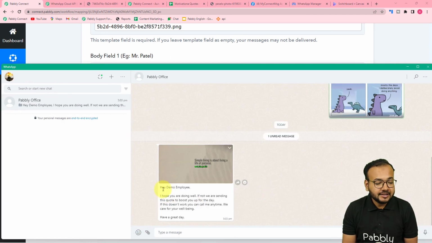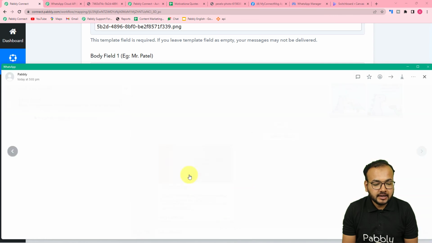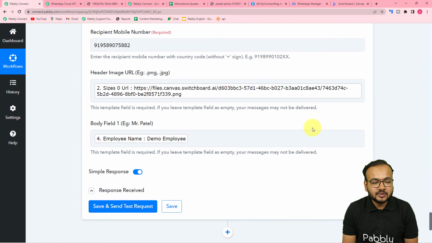You can see, you can read. It is showing, hey demo people, I hope you are doing well. If not, we are sending this quote to boost you up for the day. And here you can see in place of the body field, the name got changed to demo employee, and in place of the image, we got this image that we have created. Okay, so the connection is working fine, and this is how it is going to work, guys.